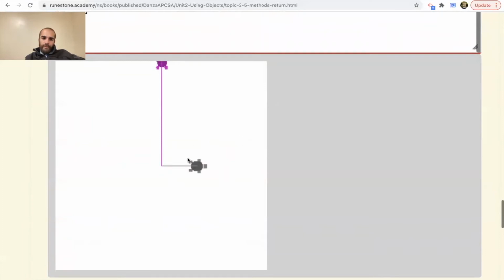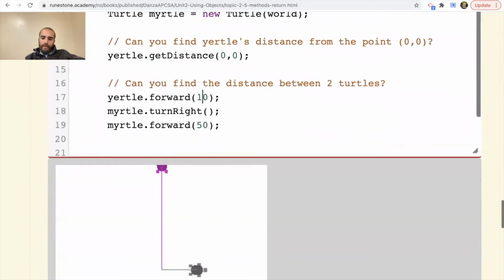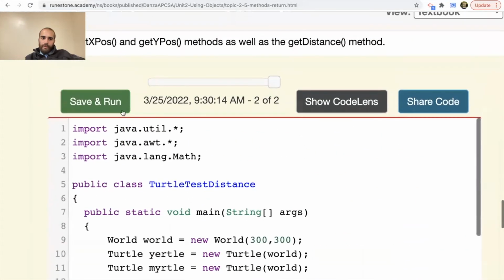Okay, so the first one went all the way to the top of the screen. Maybe instead of 150, because that's the top, I'll just say 100. All right, so we'll run it again.